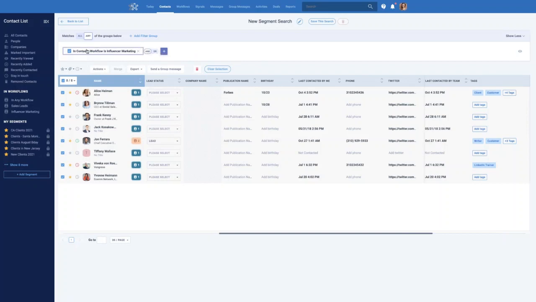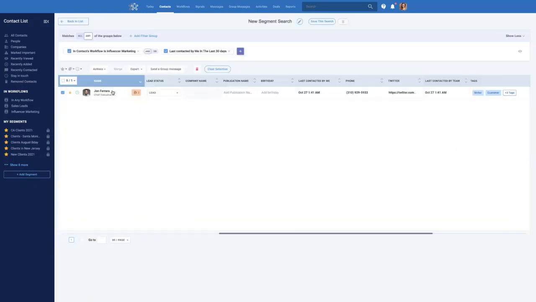So it can be everybody that's in my influencer marketing workflow, and I last talked to them in the last 30 days. So you can slice it down until you get the right group of people you want to do something with. And then another option you can take advantage of here is to create a saved segment. The advantage of saved segments in Nimble is that they are dynamic. So once a contact record matches all the criteria in your search, they will be automatically added to your segments that you can save here and then also share to your team.